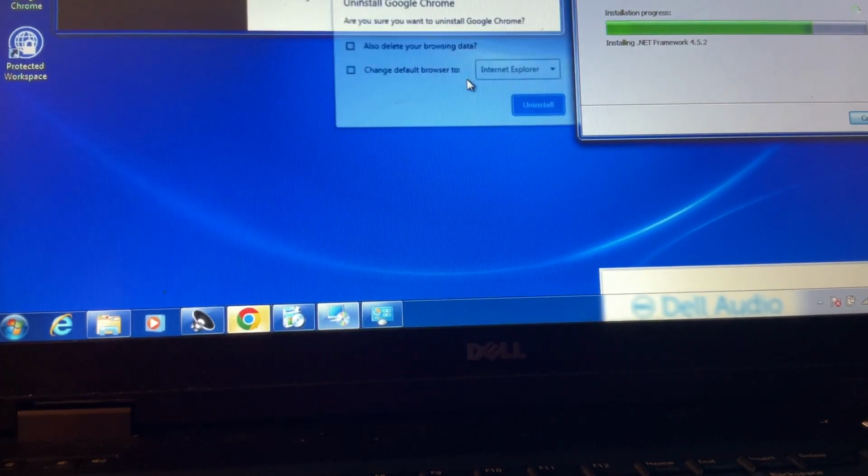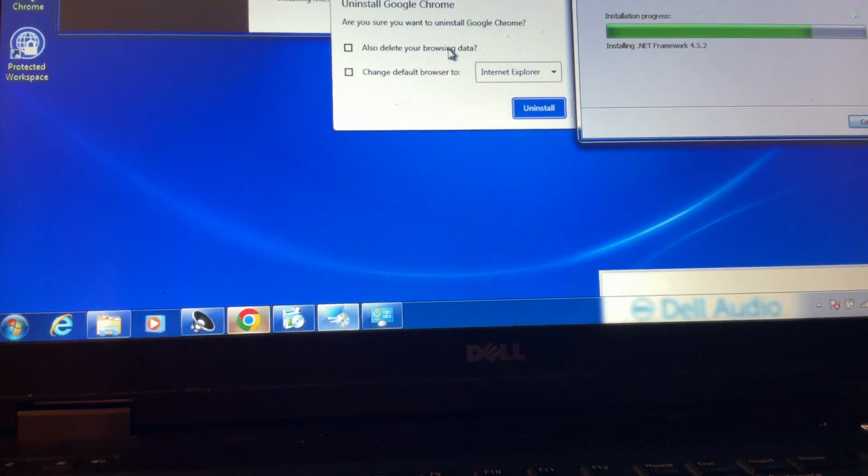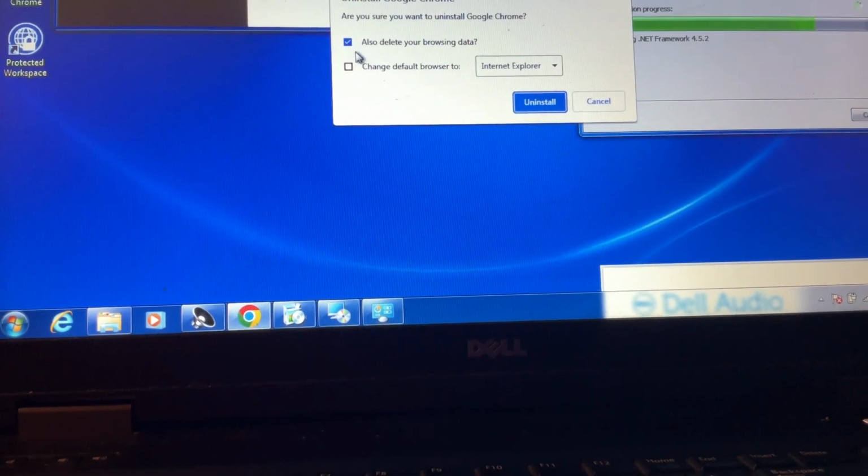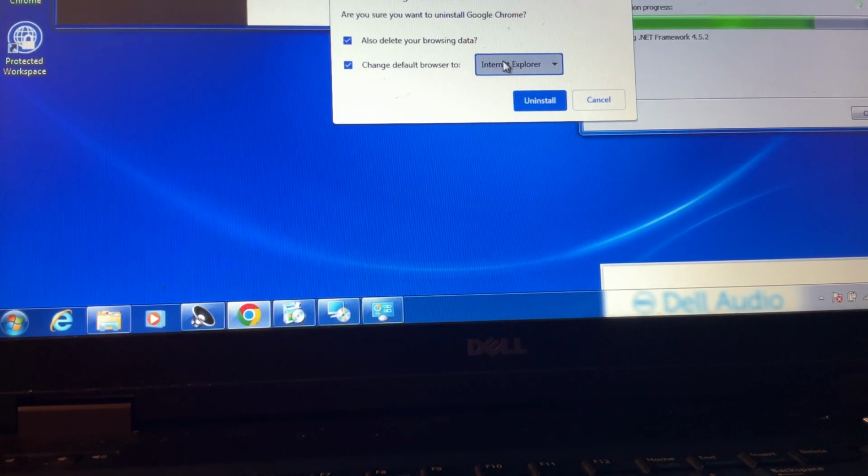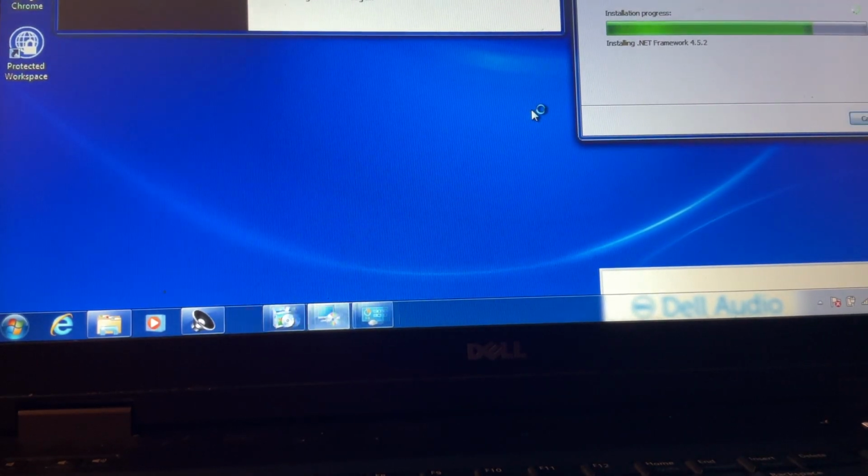I want to see if I could try a BSOD. Delete browsing data. Change the default browser back. And yes, remove.